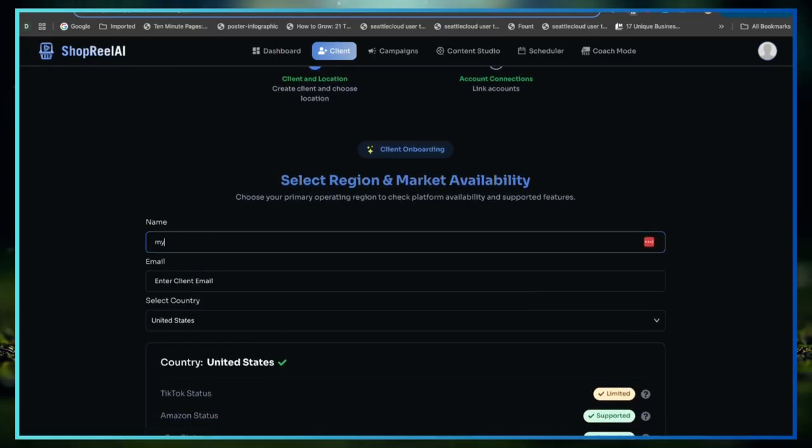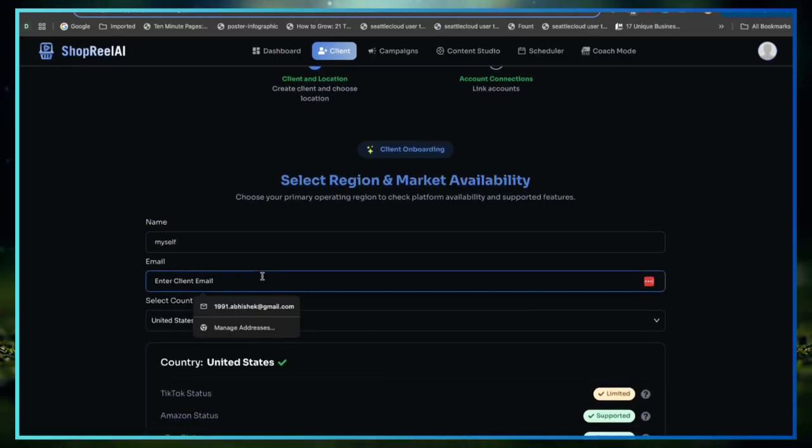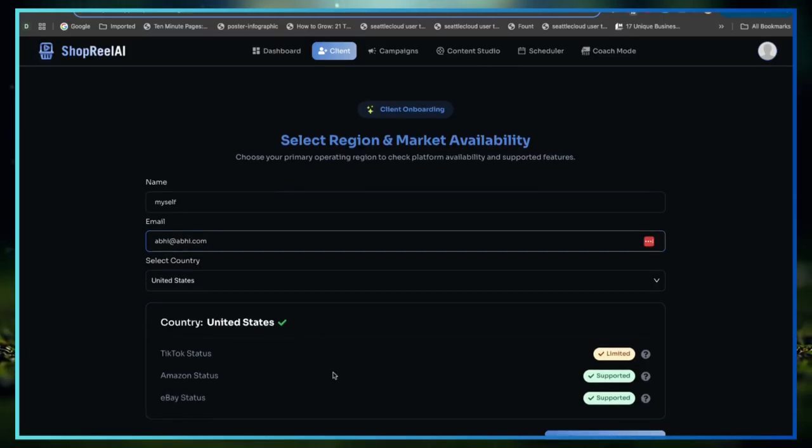Let's call the client myself if you're doing it for yourself. And of course you can add other people as well in it. Now you can select your country. You can see the status of all the 3 platforms we support. Now again, TikTok Shop is the primary use case. So we want you to use TikTok Shop more than Amazon and eBay because that's where the most high selling products are right now because it's so trending. It's so popular, TikTok Shop, right?